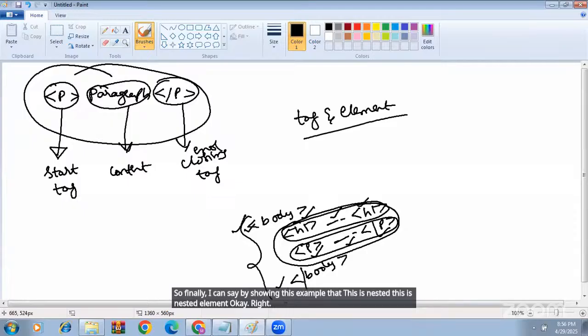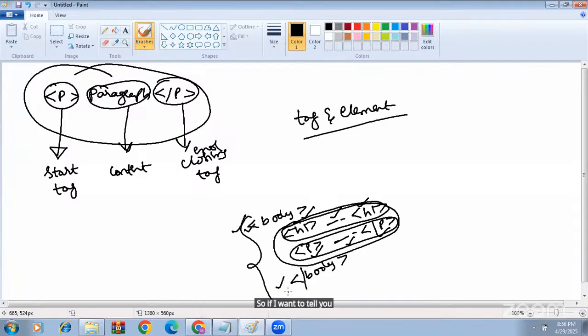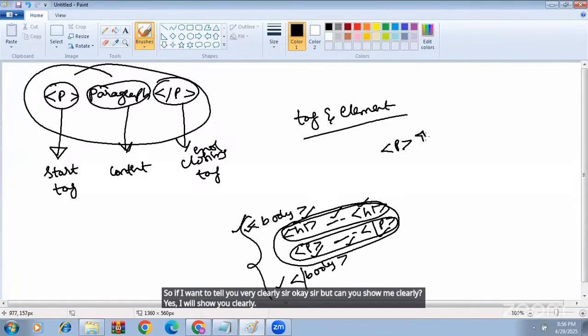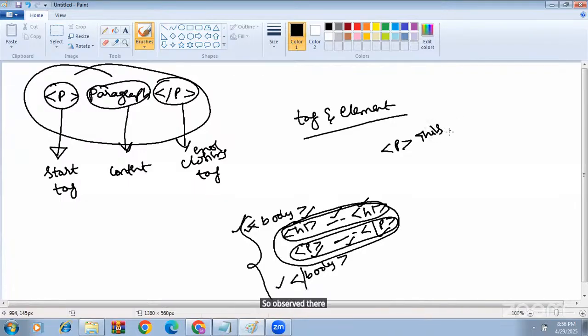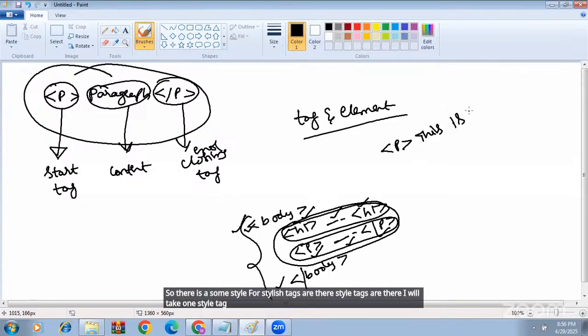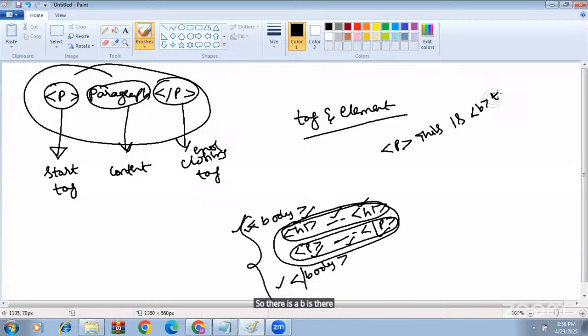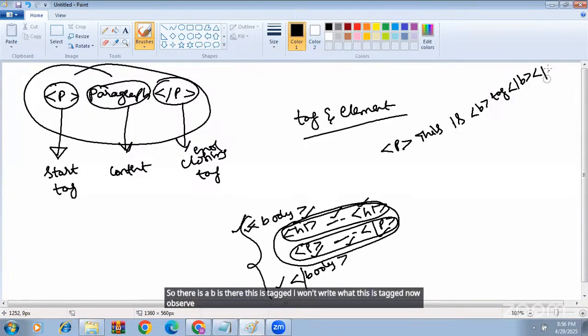So, I want to tell you very clearly. Sir, okay, but can you show me clearly? Yes, I will show you clearly. Observe, there are some style tags. I will take one style tag among them. I want to make this bold, so there is a B tag. This is a tag. Now observe carefully here. What happens? There is an element. This is the start tag.